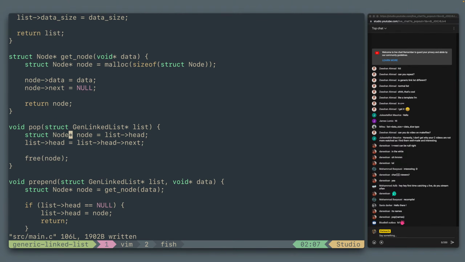Okay, so this is going to be, yeah, sorry. So it's going to be pointing to next, and yeah, list head. Would I still need a check here?